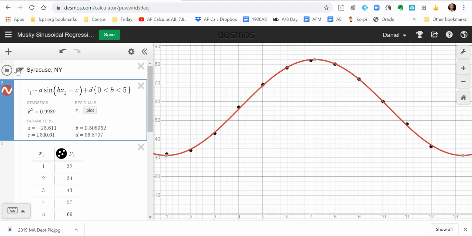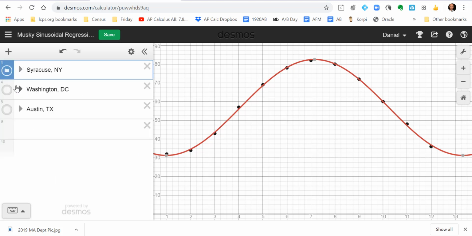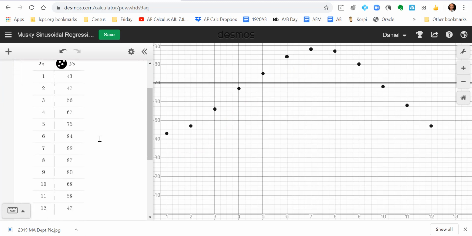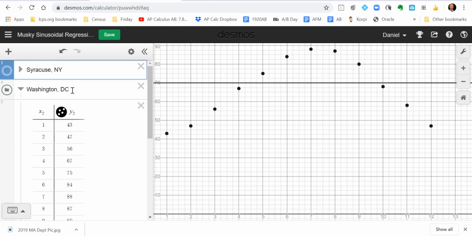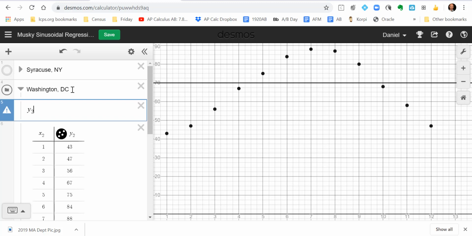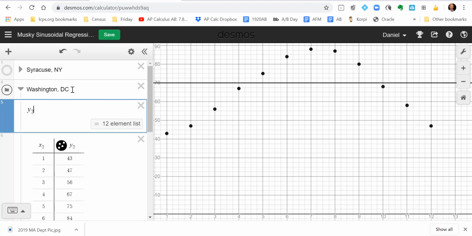Now I'd repeat that process when I go through to do Washington, D.C. So let me turn off Syracuse. What we have to do for Washington, D.C., again, we'll enter our data and put that in. But here's what's going to be slightly different. So be careful when you do this. When you go to type in your equation, it's not going to be y sub 1, it's going to be y sub 2 because DC is our second y value.